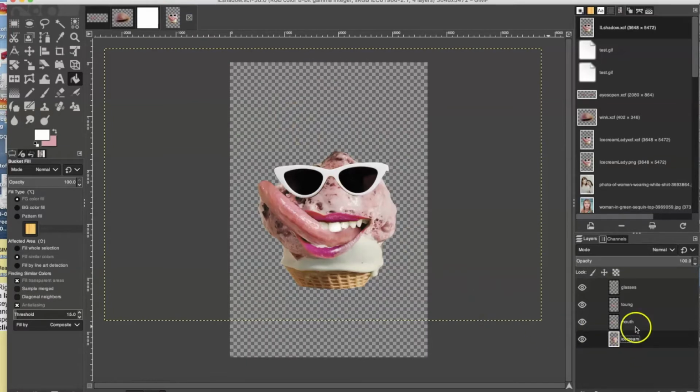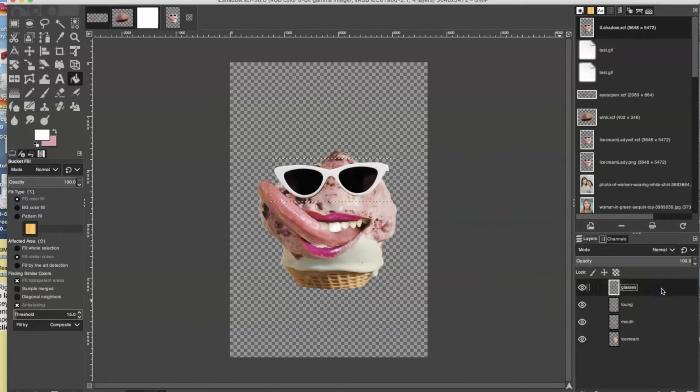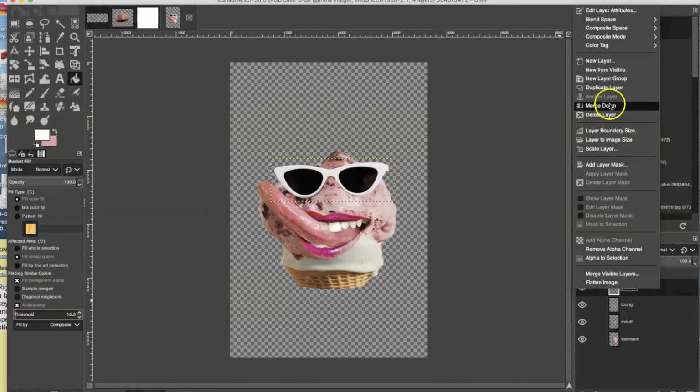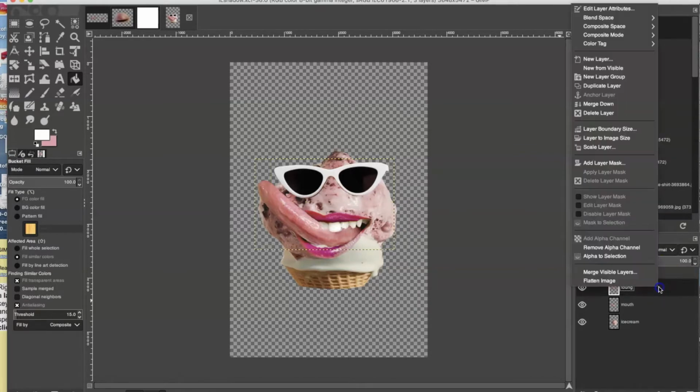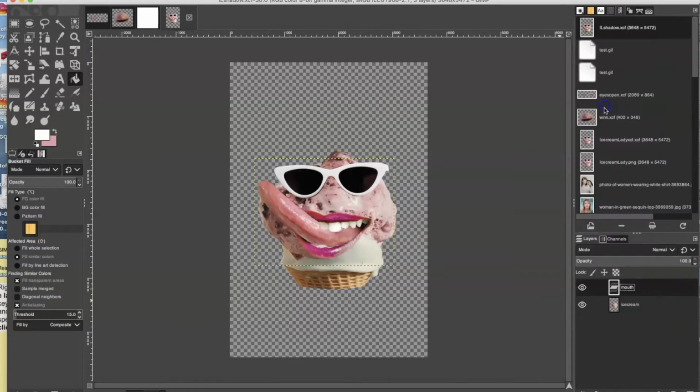To begin, I need to make sure that all of these layers that I made when I selected, remember when I brought in all of these different photographs and selected them, I want to make sure they're merged down. So I'm going to go here, right click, and merge down, like so.